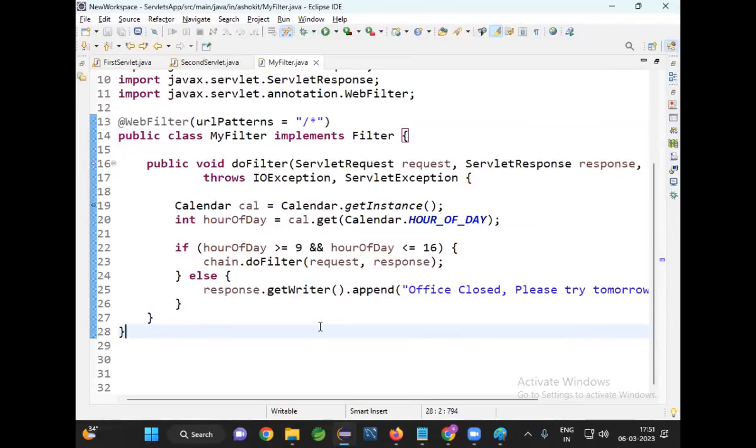So are you ready for Spring Boot from day after tomorrow? No. Yes or no? Voice is not coming. Yes.